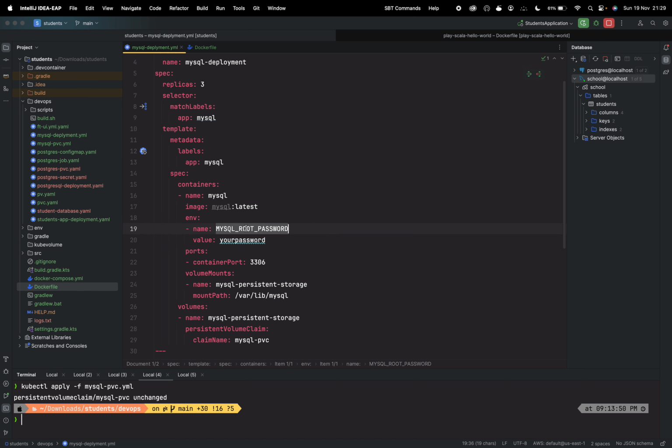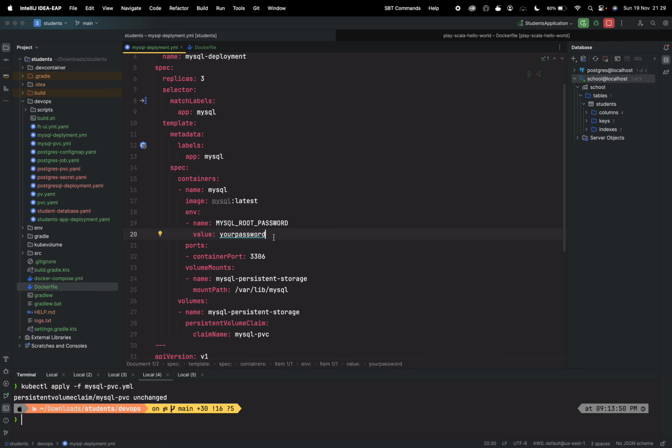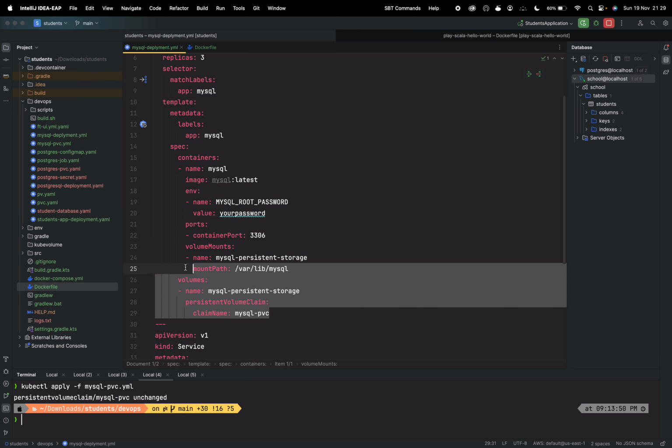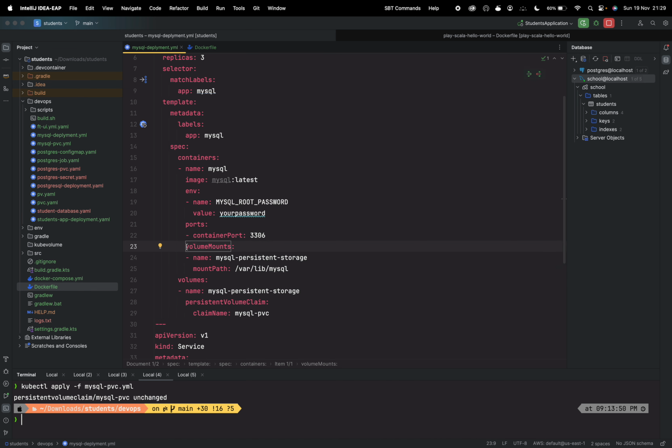Actually, you could put these in something that is called Kubernetes secrets, so that you don't expose them here. Yeah, but we're just keeping this simple. And then inside the port, if inside the container you want to open port 3306. And then here you have how you want your data to be persisted. So you mount a volume. You mount this volume, you give it a name.